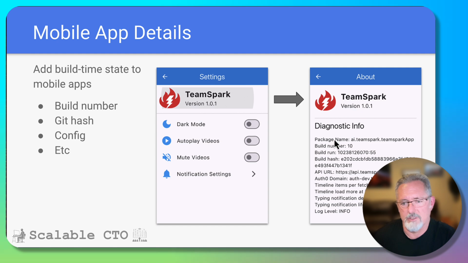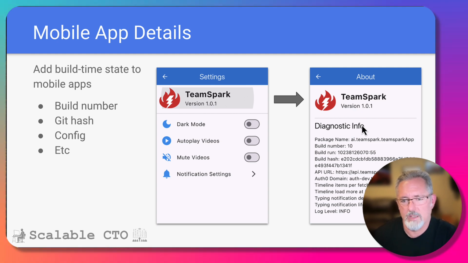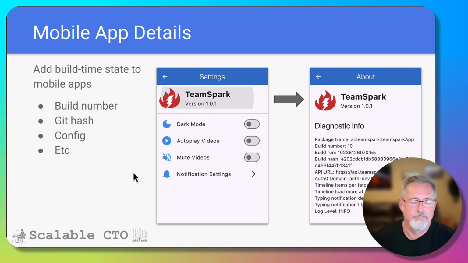What this does is it'll pull the package name, the build number, and the name of the app and the version, all from introspection of the package itself. So those will all be exactly what the App Store thinks they are. And then we have the build run. This is the job that built it, run number 55, which is the one that produced this particular app. And then we have the git hash, so we can go find the exact source code that produced this. So that's kind of nice to be able to connect that end to end.